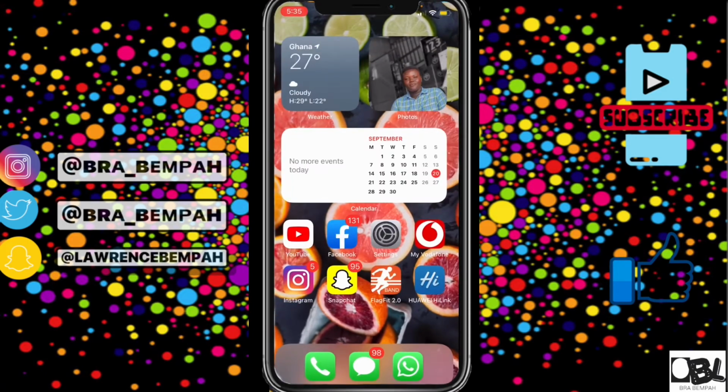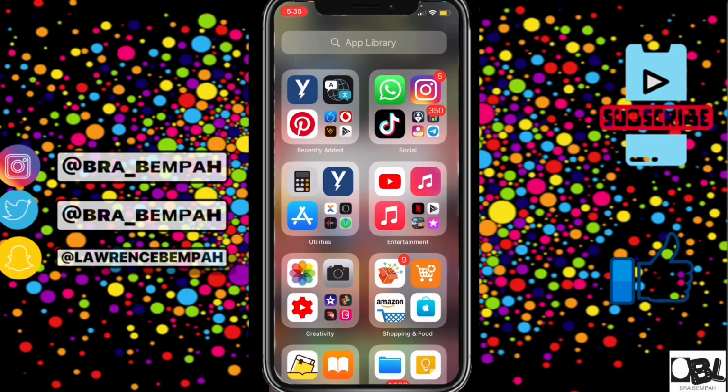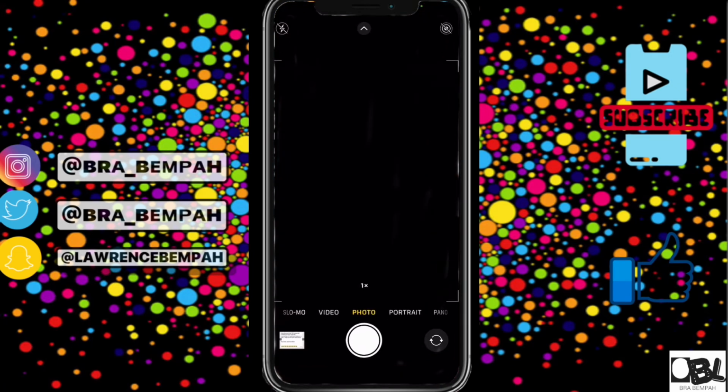So the next feature in iOS 14 deals with the camera. When you open your camera and go to video, you have the new option to change between modes like 4K at 30, 4K at 60, and at 24. You have the new option to change it there.